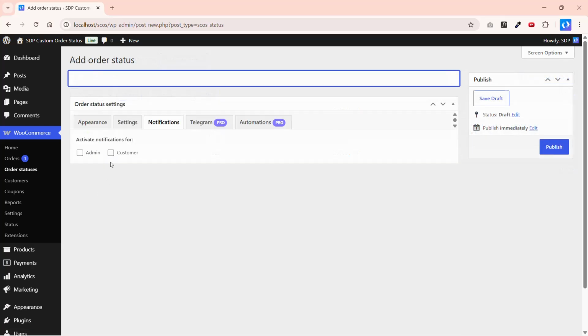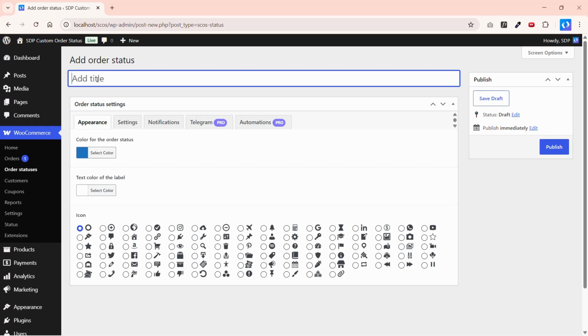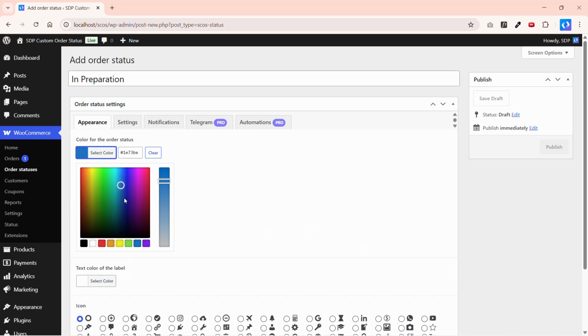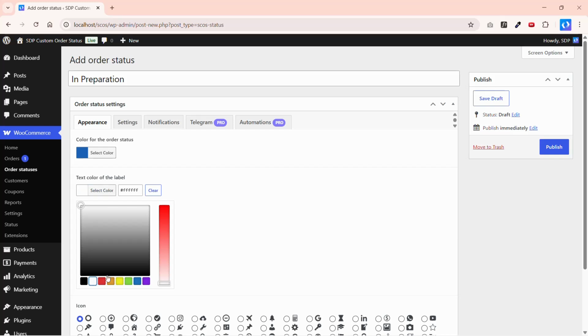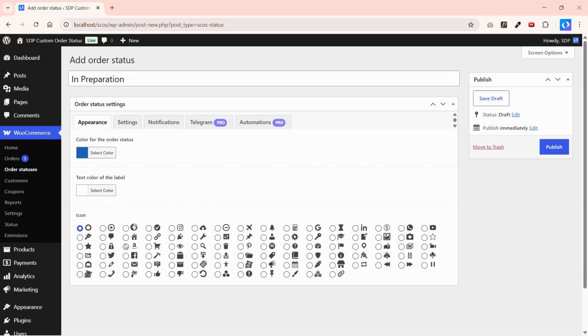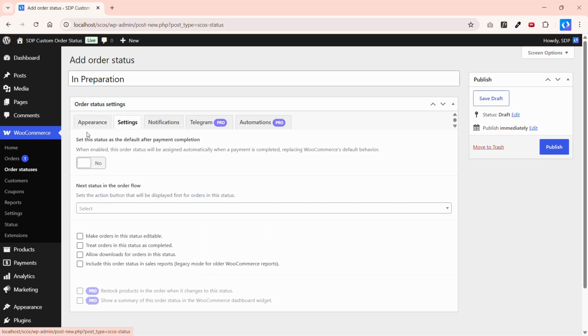You can assign a unique color to each order status, select a clear icon, and set the label's text color to match your store's style. These visual cues make it easy for your team to recognize the status of each order at a glance. You can also make orders editable or mark them as completed, ensuring everyone knows which orders are finalized and which still require attention. The plugin integrates seamlessly with WooCommerce, enhancing your store without adding complexity.